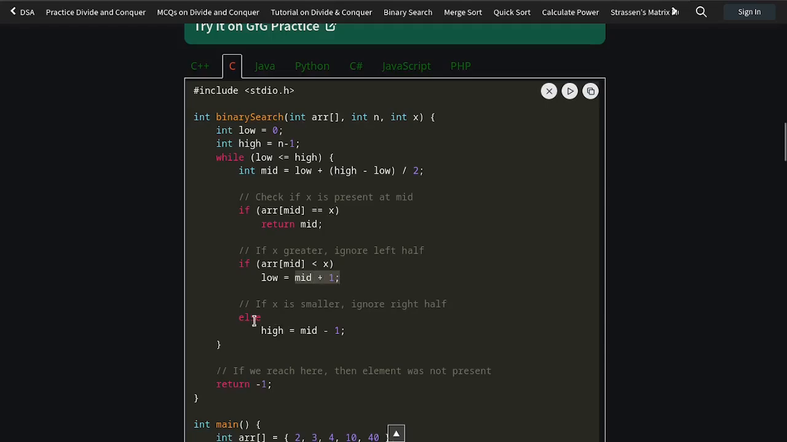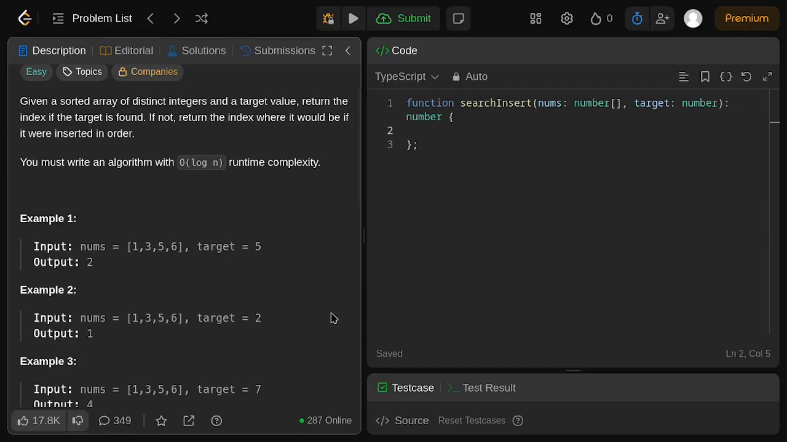shifted by 1. And for the else if, it's the other way around: if x is lower than the middle element of the array, then of course we are shifting the high variable using the middle subtracted by 1, or shifted to the left by 1. And if it's not found, then we are returning none. But I'm going to modify this a little bit.